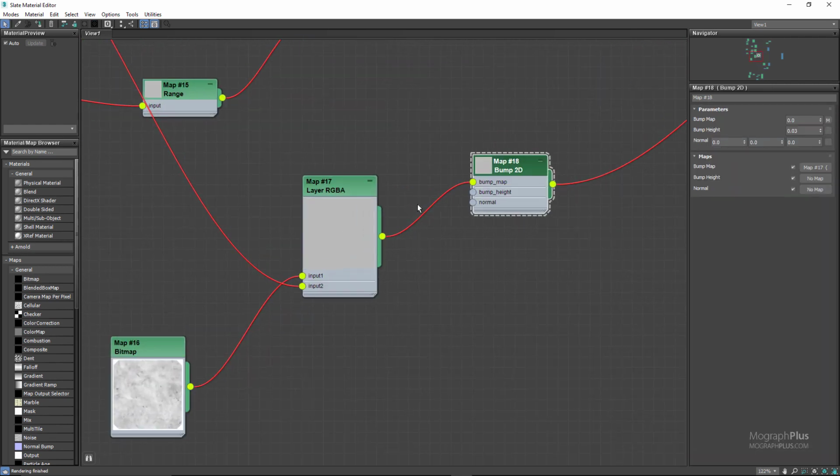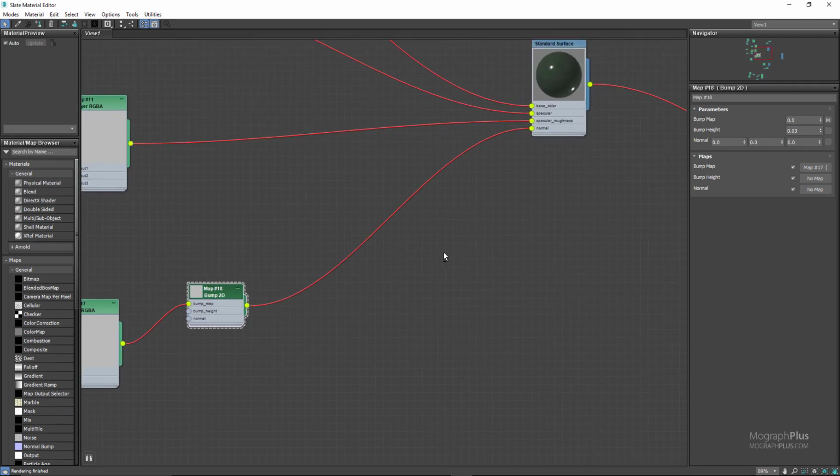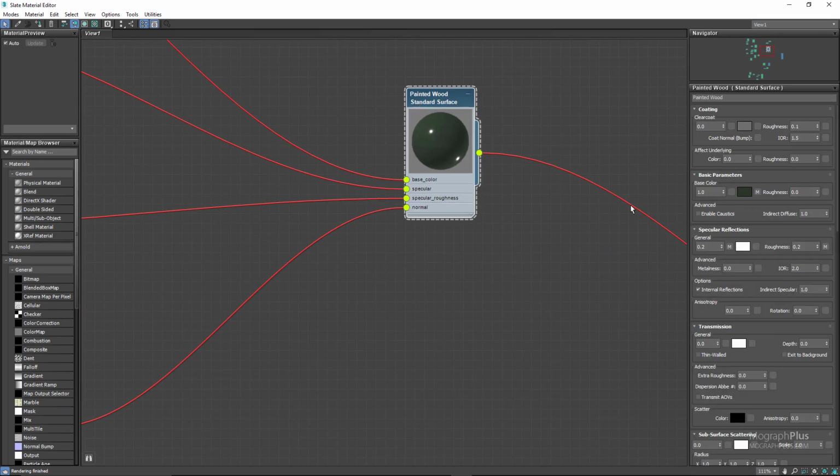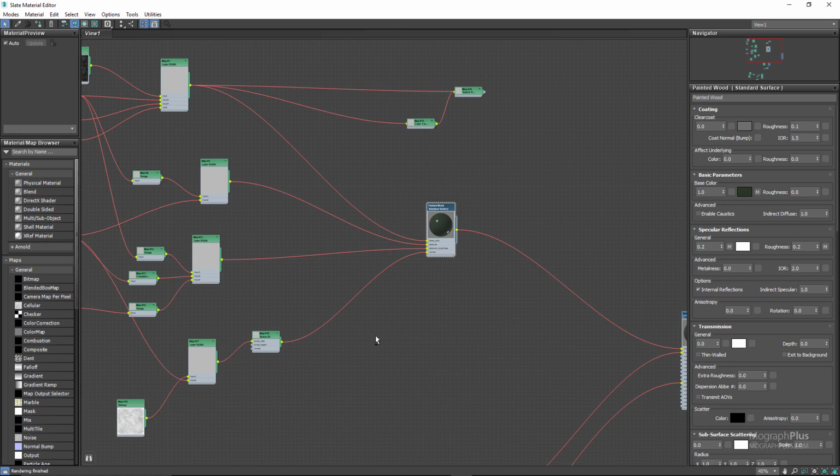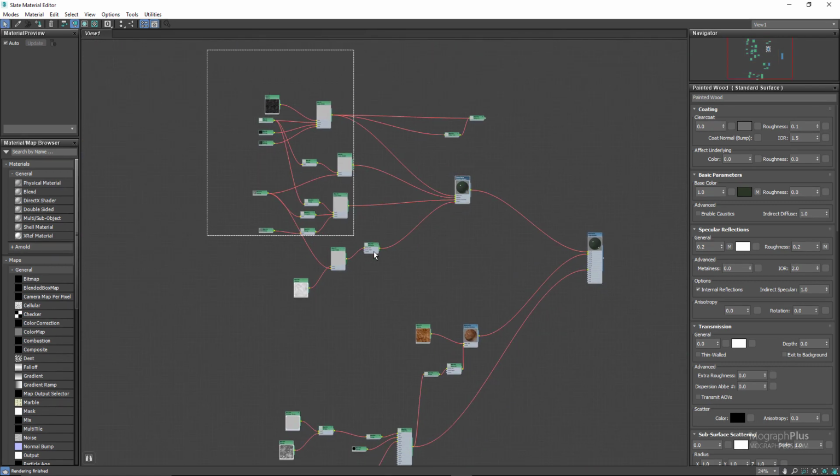So as you can see, the map has been connected to the bump map input of the bump 2D node, and we have the bump height of 0.03, and this will basically be connected to the normal input of the standard surface shader. So that's our standard surface shader.